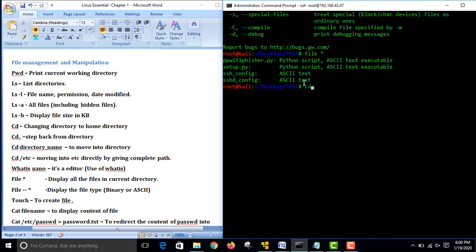Now suppose I'm at the desktop and I want to see what files are there inside the test folder from the desktop, so I would say file and here test/ and star.